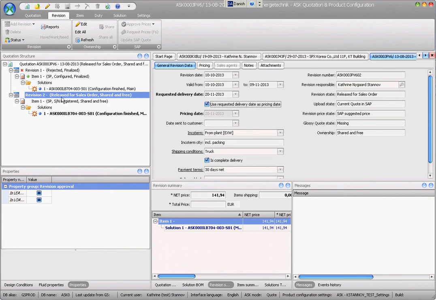You'll notice that this revision 2 is now released for sales order and revision 1 is rejected. Now, this was the demonstration of the workflow for releasing for sales order for the factories.